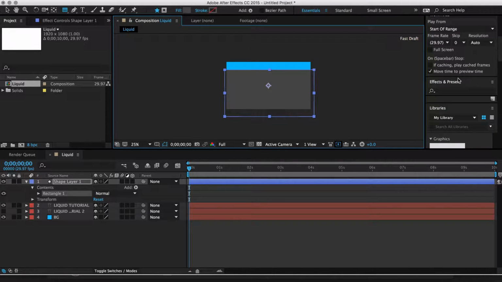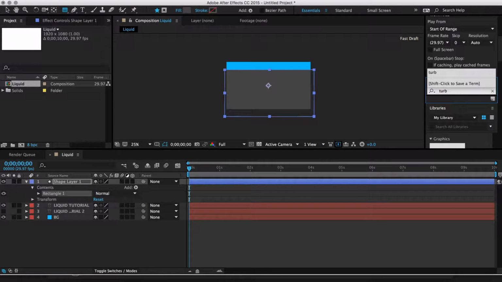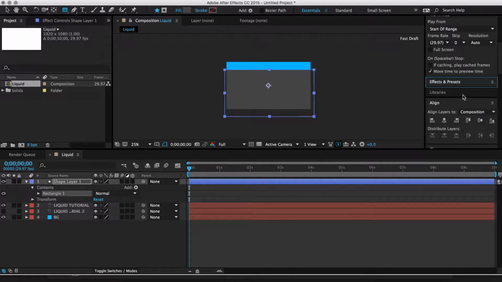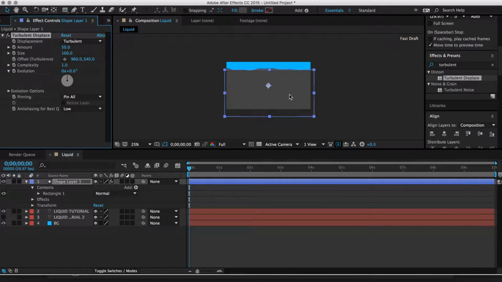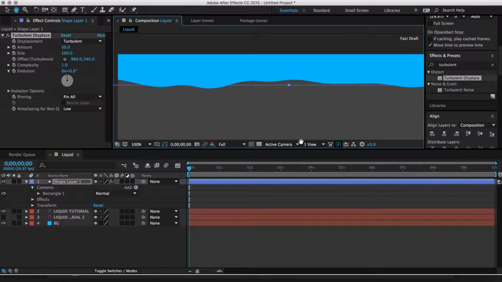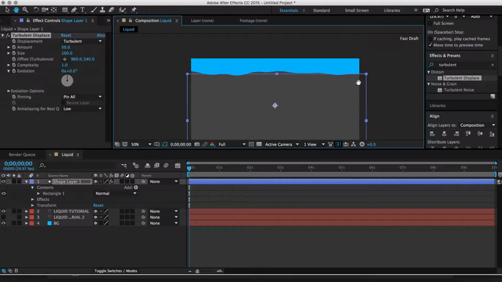I'm going to bring out an effect called Turbulent Displace. Alright, Turbulent Displace. Click and drag that onto the rectangle. The first thing you're going to notice, if you zoom in, it kind of displaces it, kind of like a wave already. You're getting some kind of liquid motion.